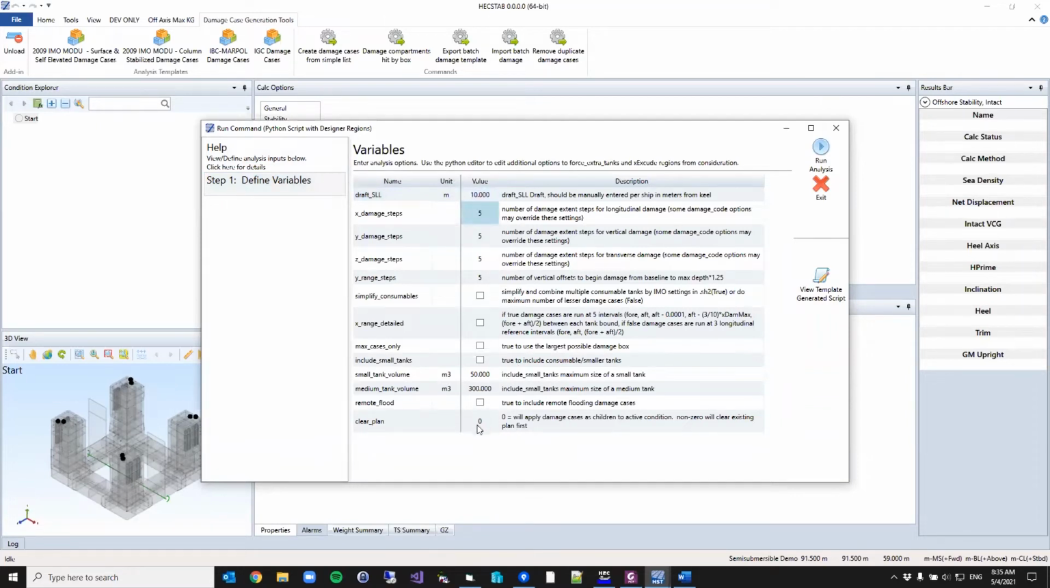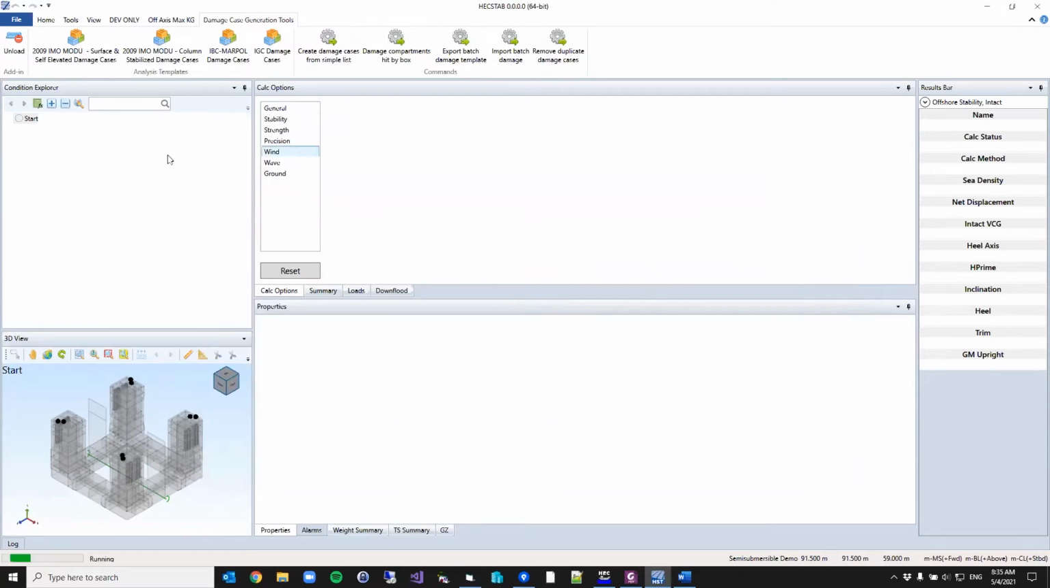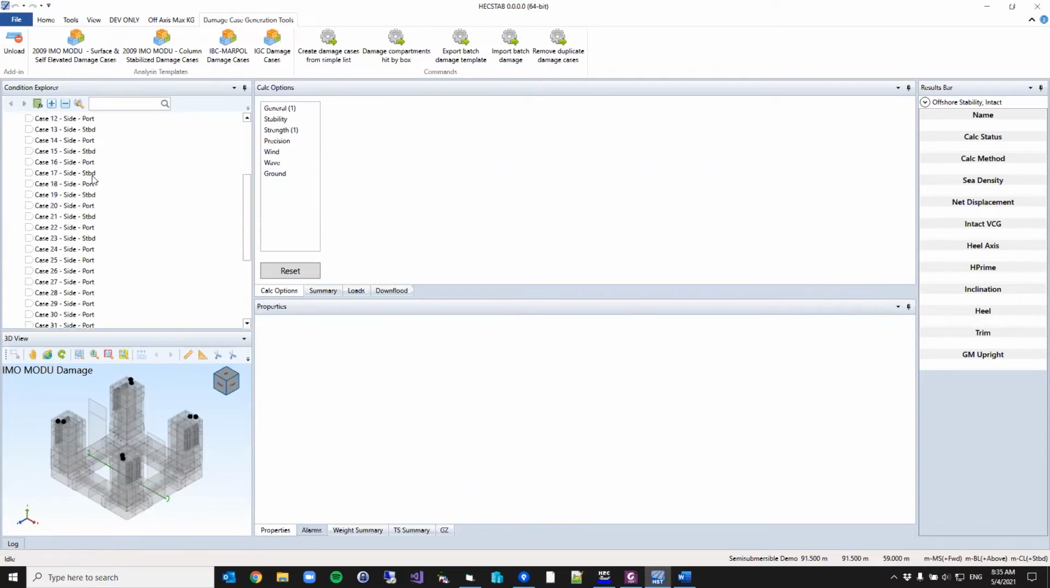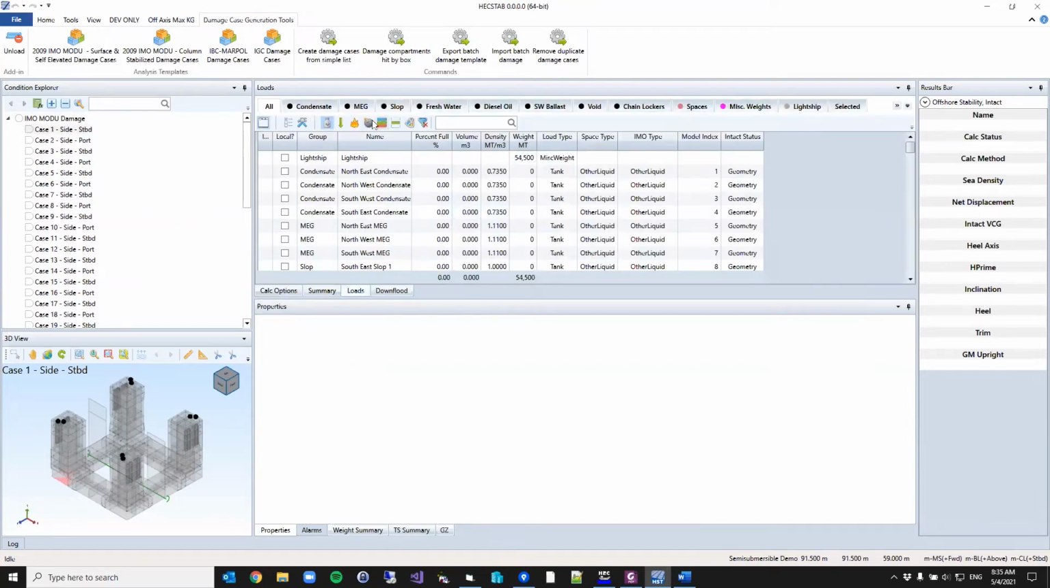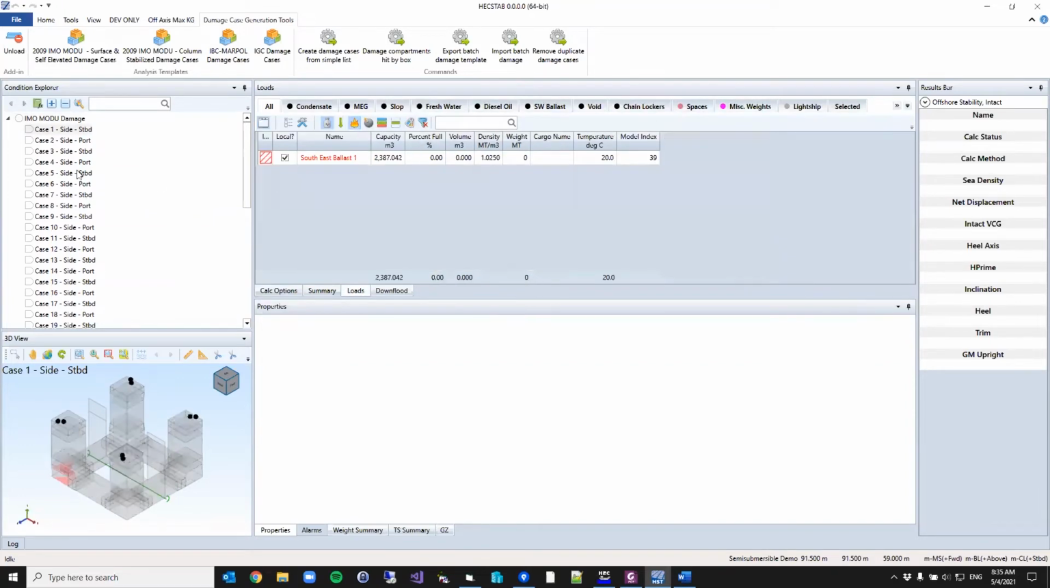And I'm going to clear the plan, yes. And if I run this, at a draft of 10 meters, it's going to go through and run a script that's going to find all of the damage cases that are applicable at that draft. So in this case, it took a couple seconds and it found 44 damage cases that it's automatically generated. So we can run through those real quick if I look at my loads and just show the damage cases here.